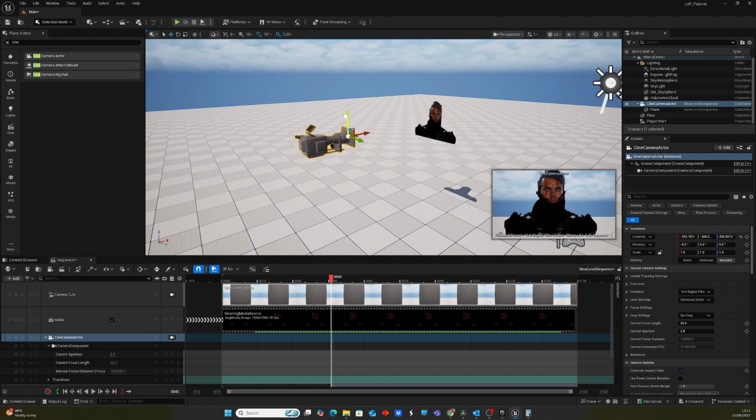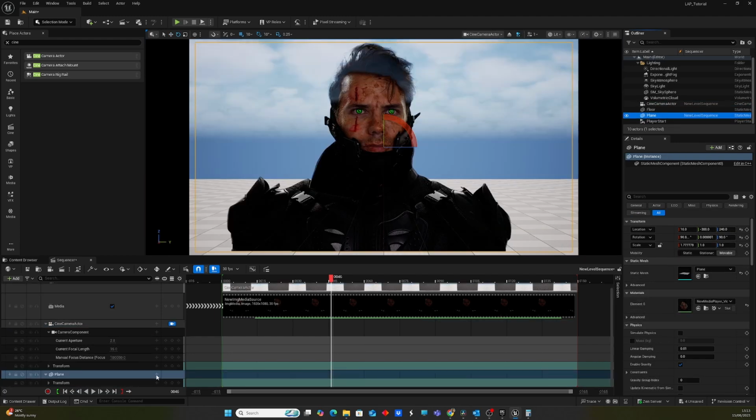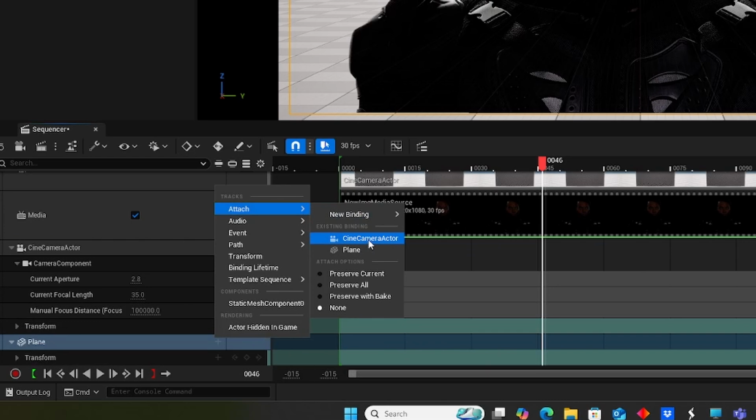If you want your plate to be adhered to your camera movements, you can add your plane to your sequencer, click the plus icon, and attach the plane to your camera.